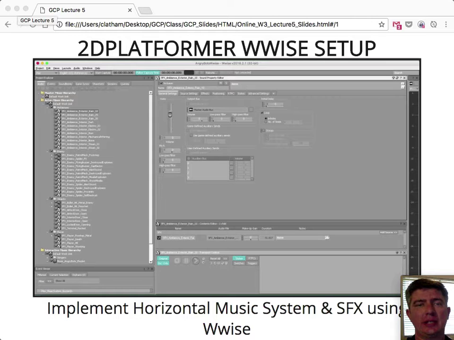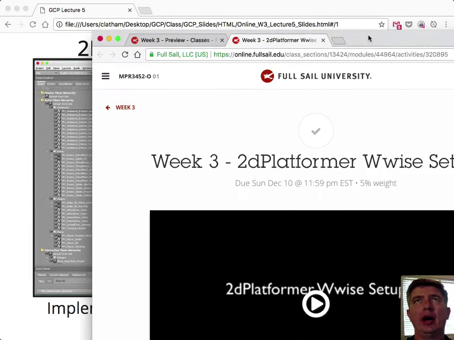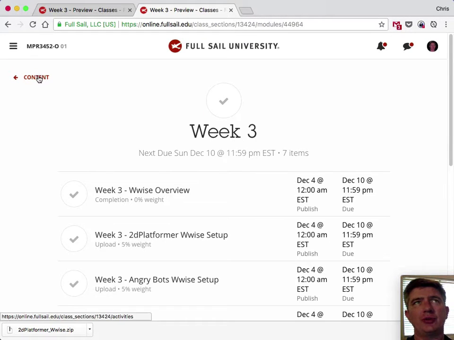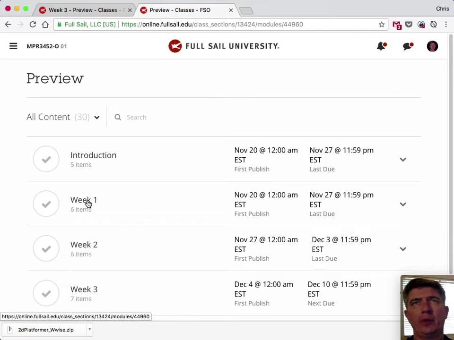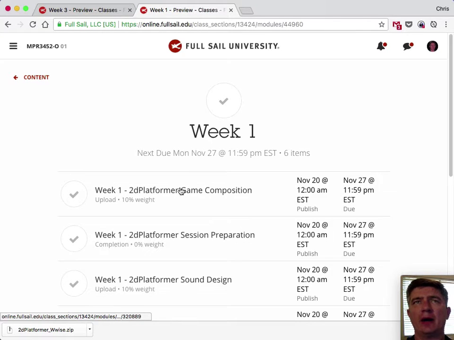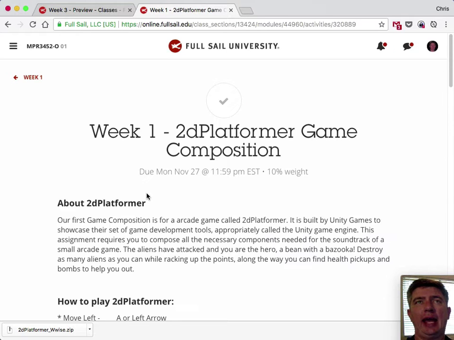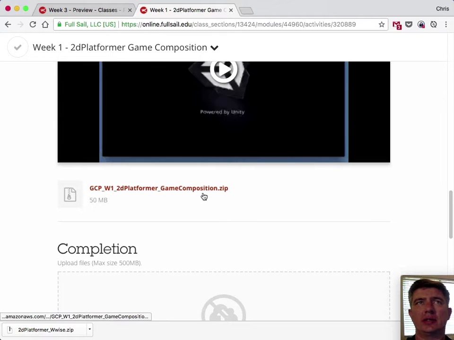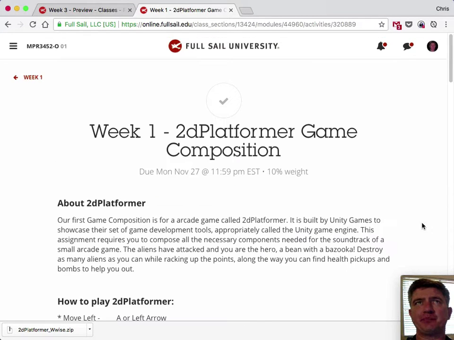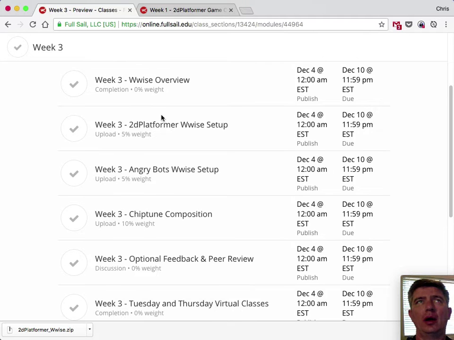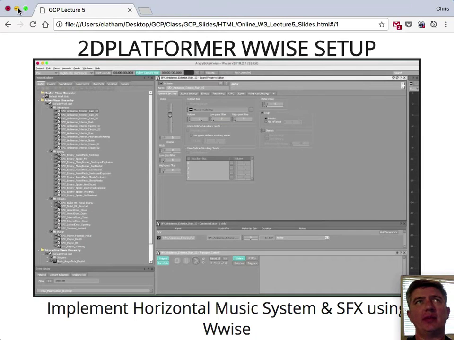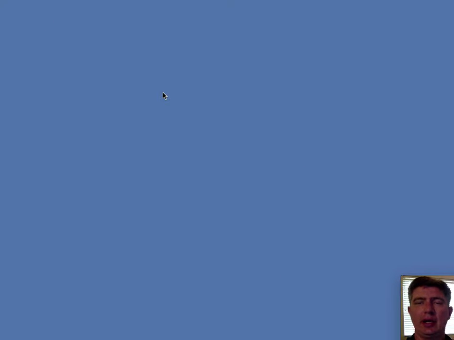You're also going to need a copy of the game, which you should already have downloaded. But if you need to find, again, a copy of the game, you can go back to week 1, where we started 2D Platformer. Go to the game composition assignment and re-download this zip file. That's where the copy of the game is. So let's go ahead and set up a couple of things that we need to.